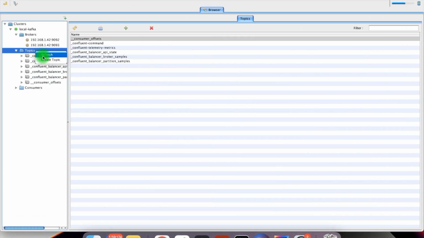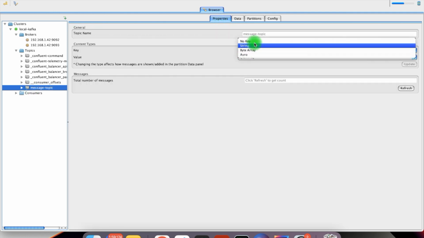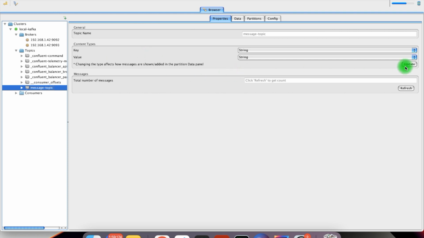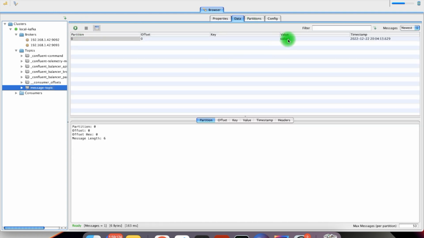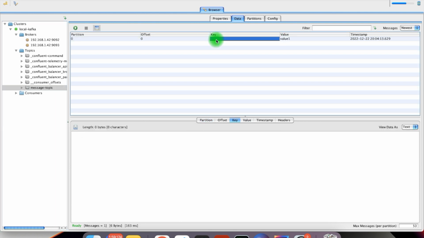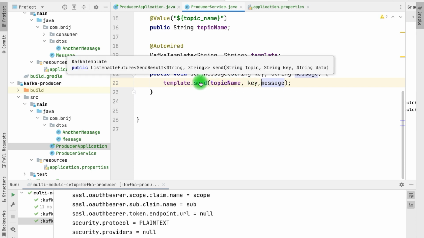So here, if we just refresh, you can see we have got the message topic, and we just need to see the properties. So here key and value type is a string, and if we just refresh this, here we have got the value 1. At this time we don't have any key for this message. Here if we just pass key, so this is the method that we are using right now.